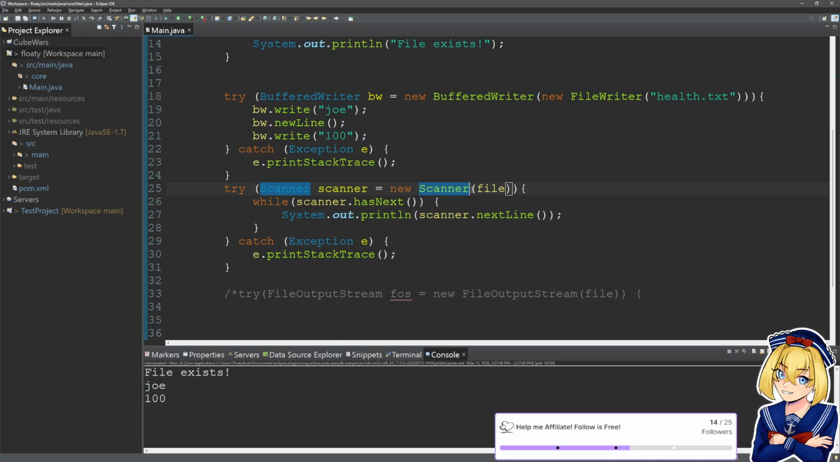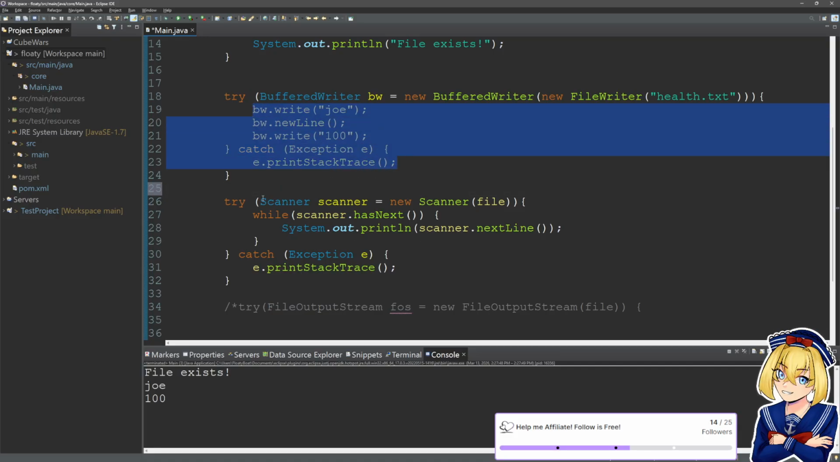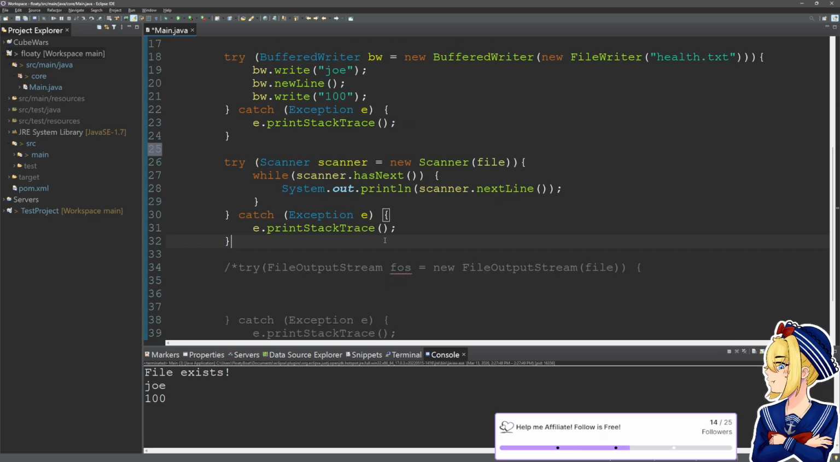is finding the file. And then while the file has characters that we haven't processed yet, it's going to read the full line in the file and print that line into our console. So a combination of buffered writer, file writer, and a scanner will give you two different ways of accessing your file. You can either write to the file or read from the file this way.